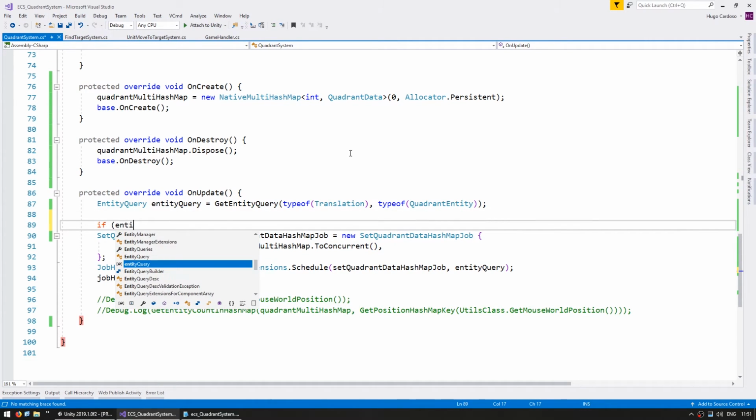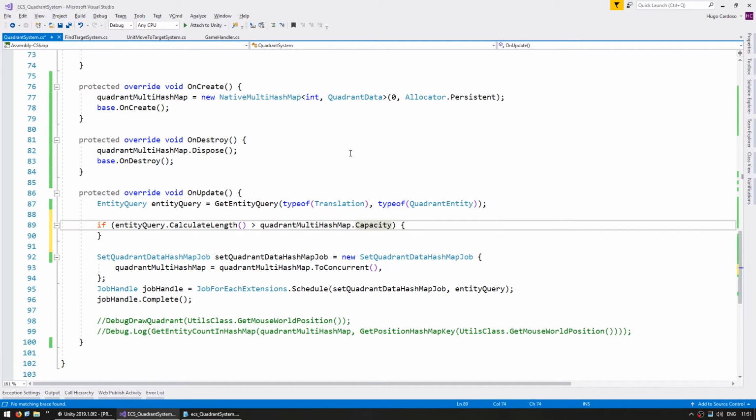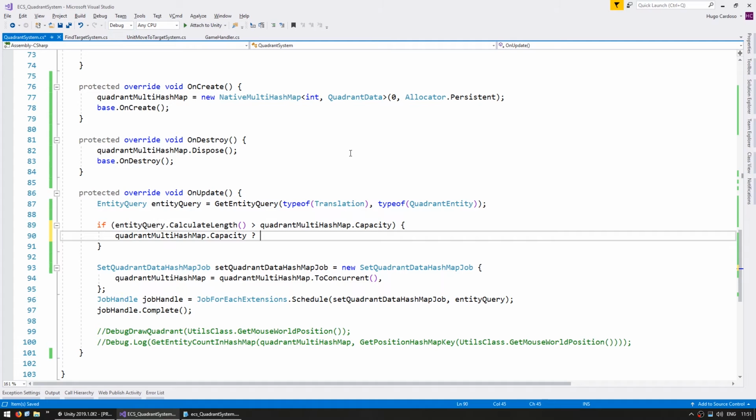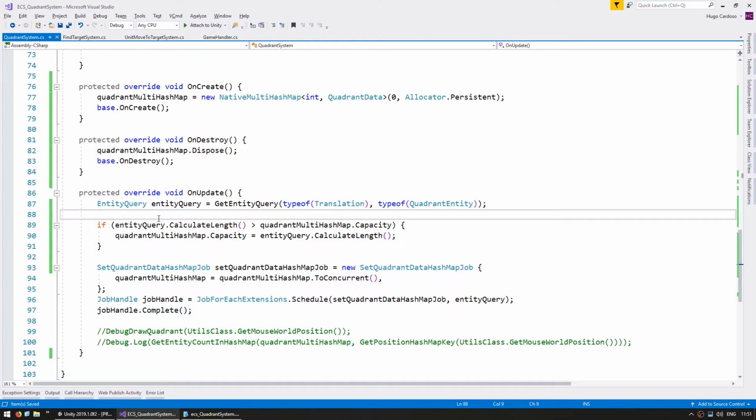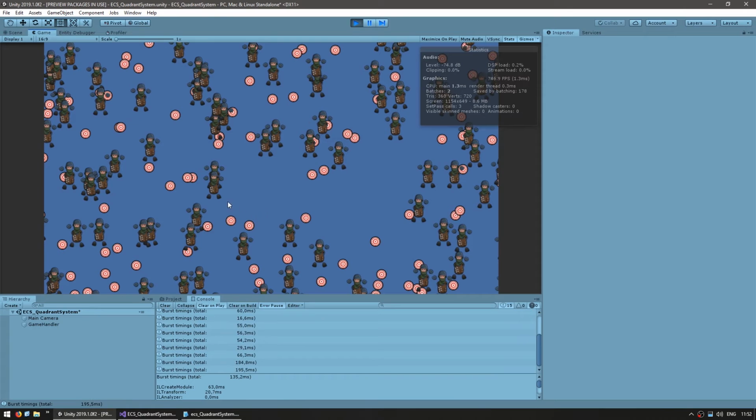So we check if the entity query's calculated length is bigger than the quadrant capacity, then let's expand it. In order to expand, we just set the capacity to be the new length. And that's it. Just like that, our quadrant multi-hashmap will now expand to fit whatever it needs. And since this is persistent, we need to make sure to clear it. So before we do this, let's clear the current hashmap. All right, so let's try again. And yep, here it is, our code is working fine, no errors, and everything still works. Okay, awesome. So everything still works the same, except now we have our hashmap, which is accessible from other systems.